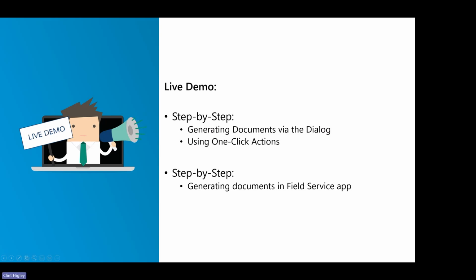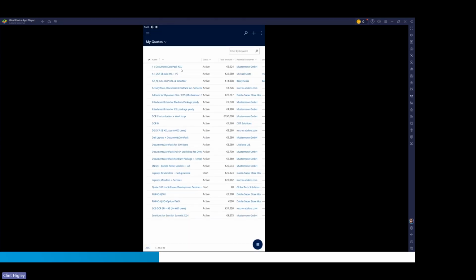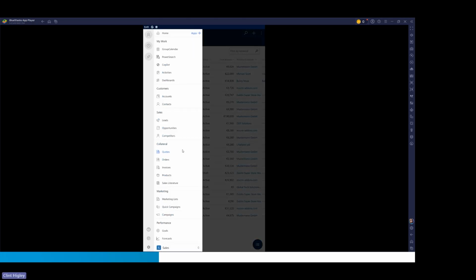So I'm going to bring up my little mobile app emulator here. All right. The first thing I'm going to do is launch into my Power Apps app. Now, I've already got the sales app up, right? And I've already got it going to my quotes. All right. So you can see here, if you're familiar with the sales app, I have everything here at my fingertips that I would have on my desktop, right?